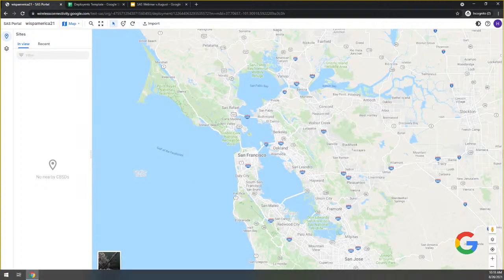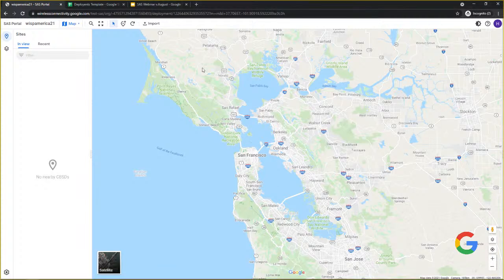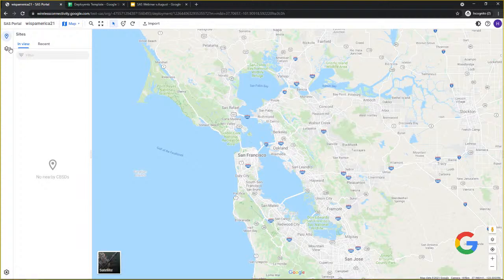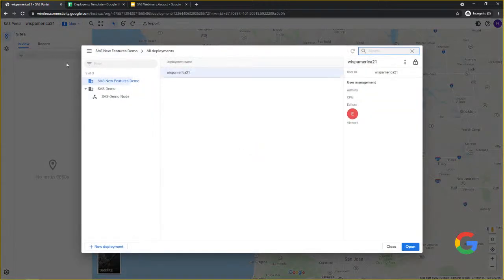Now, here we have my SAS portal. It's empty right now. I'm looking at San Francisco. I'm going to go to the deployments list in the upper left. Now remember, if you've only got one deployment, your deployment will come up automatically. You'll go to this little sprocket here in the lower left. If you have multiple deployments or multiple SAS accounts, you will see something like this. Click in the upper left, click on that SAS portal, bring up the deployments list.